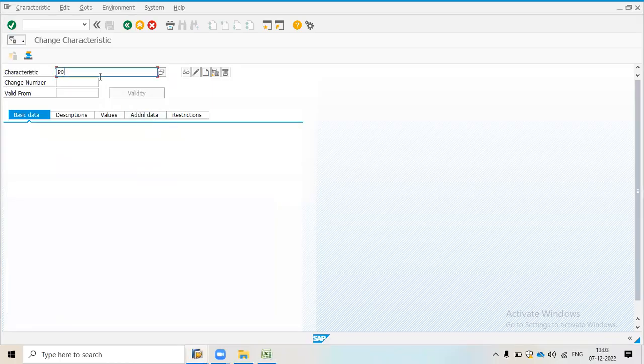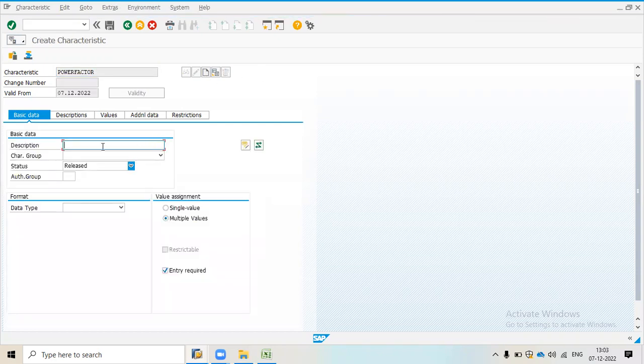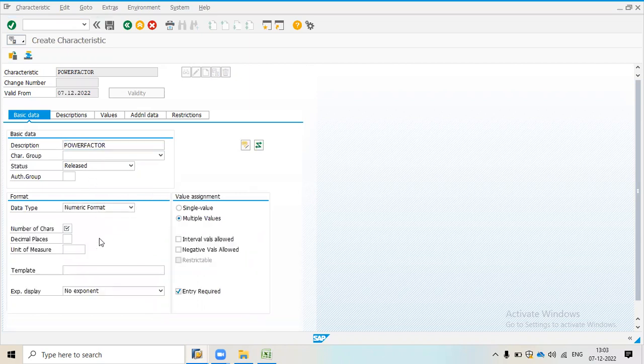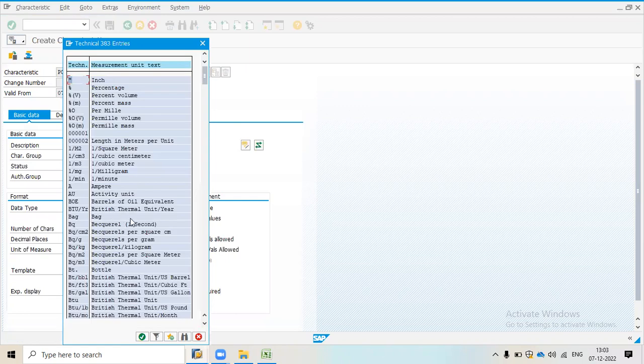Now I'm going to create power factor as a characteristic. I will maintain here power factor, take numeric format, and press enter. For the number of characters I will take 5 digits, and then the unit of measurement. What is the power factor unit of measurement?